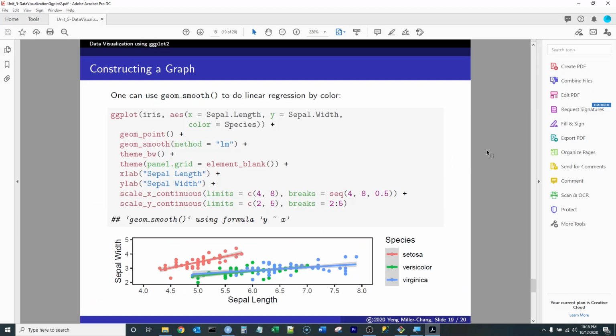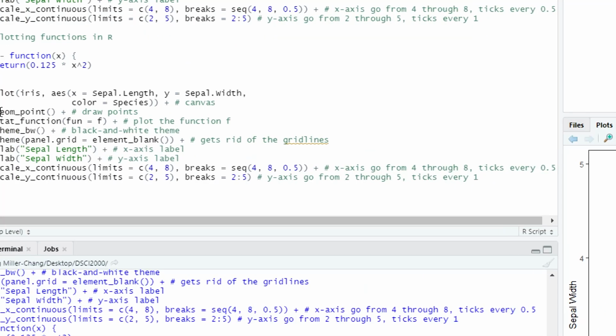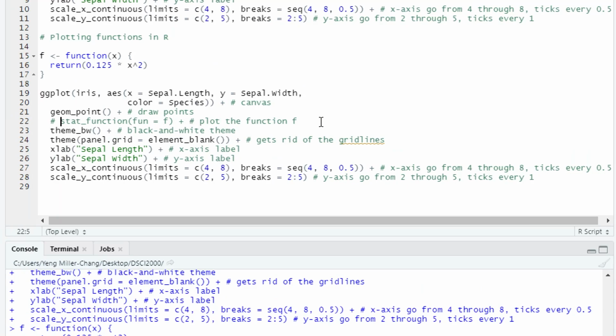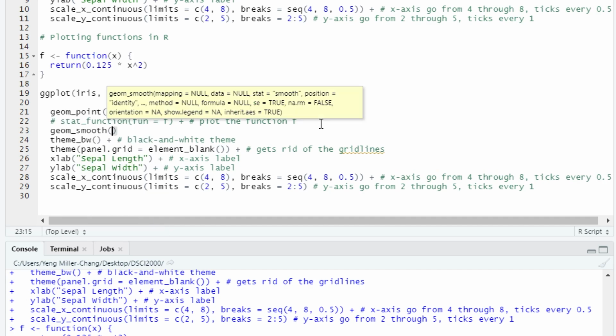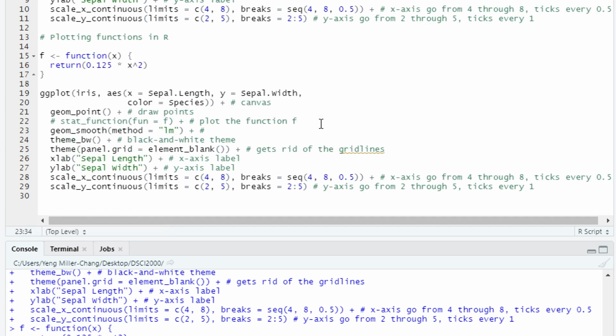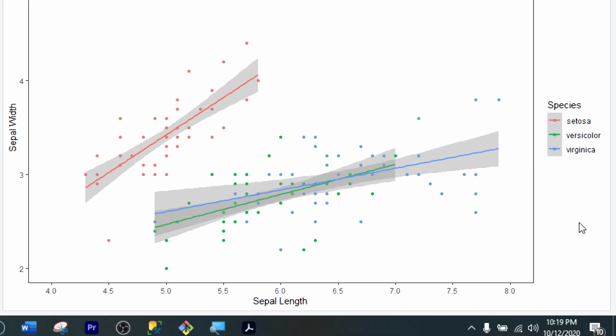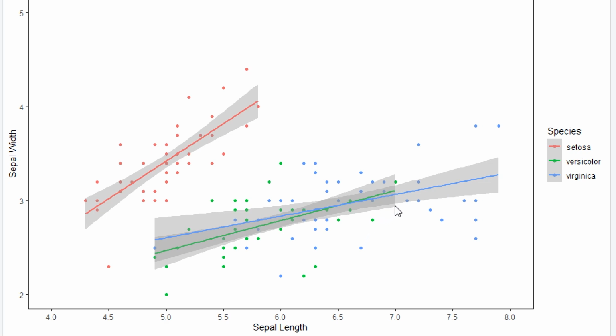You can also do linear regression using ggplot2. How you would do that is geom_smooth with method equals lm, lm standing for linear model. So let's go ahead and do that. I'm just going to comment this out just for our records. I'm going to press Enter, and we'll do geom_smooth, method equals lm in quotes. So this does a linear regression for each color of points. Let's press Control Enter. You can see here that it's a linear regression for each species. Here's the Setosa linear regression line. Here's the Versicolor linear regression line. And the blue one is the Virginica linear regression line.